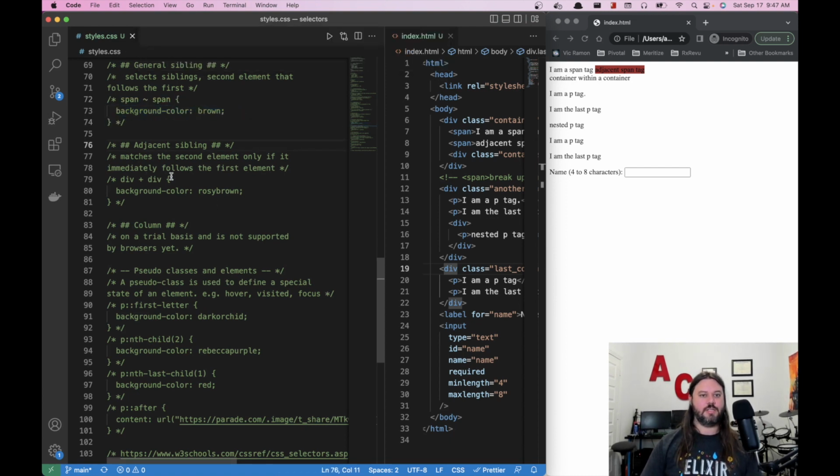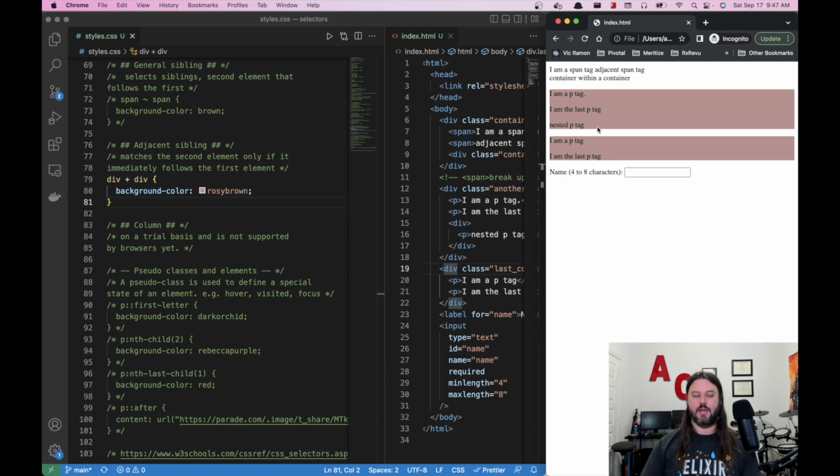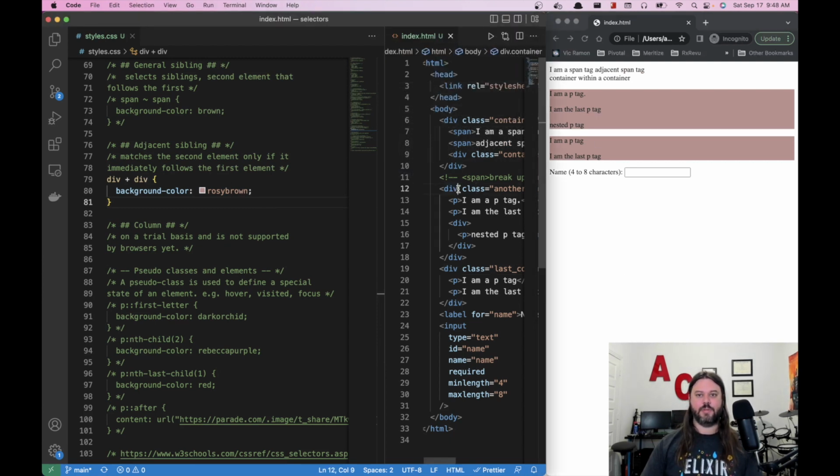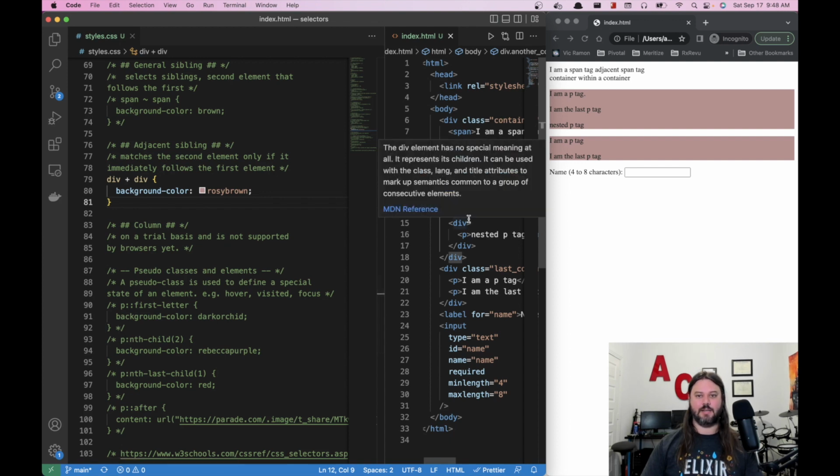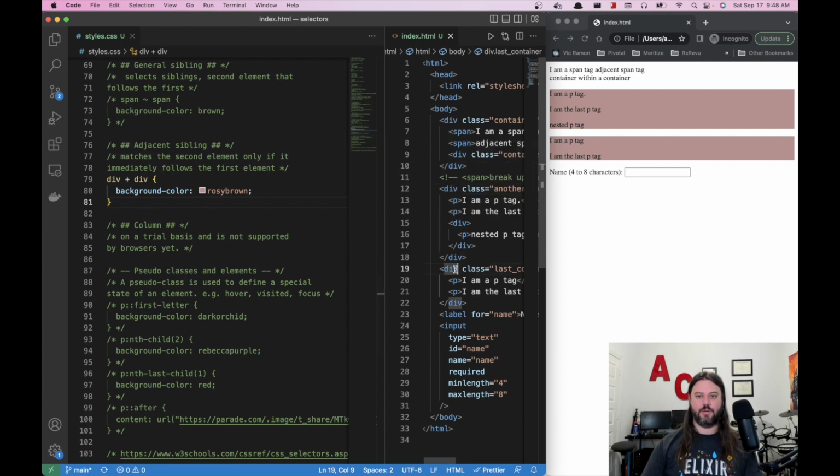Now the adjacent sibling matches the second element only if it immediately follows the first. So in this one, it needs to be right next to it, which again, if we have these divs, this first one's not selected, but the second adjacent one is selected. And then because this one follows another one, it is also selected. If we had a span right here in between the first and the second, then the second one would no longer be selected and only the third one would be selected.